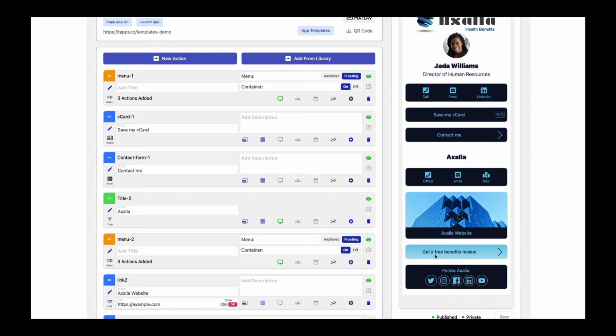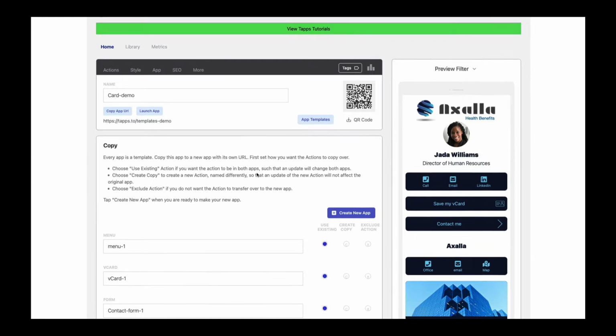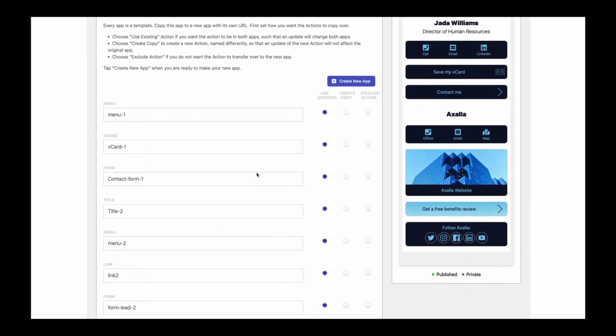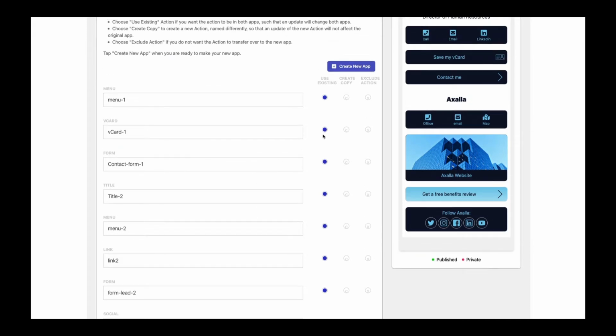To make a V-card for a new employee, we will go to the More tab in the navigation bar at the top and tap Clone. Here we will see a list of all the actions in this app listed by name. And you'll see we have three options beside each of these actions. One is to use the existing action, which means that at the end of the copy, there will only be one action in the library, and it'll be the same in both apps. And if you change it, it'll change both apps.